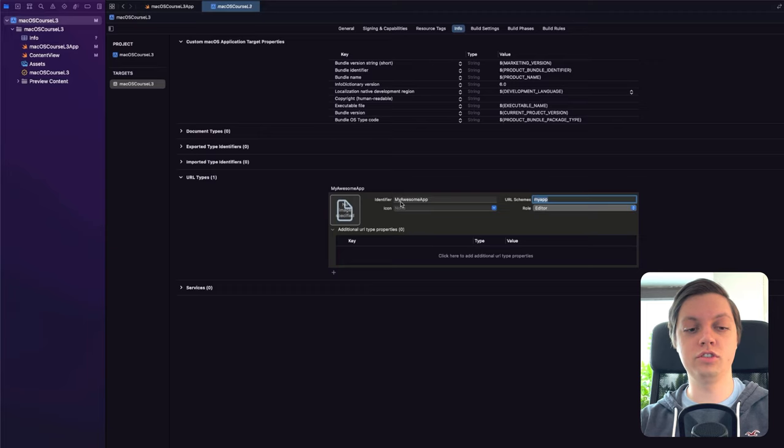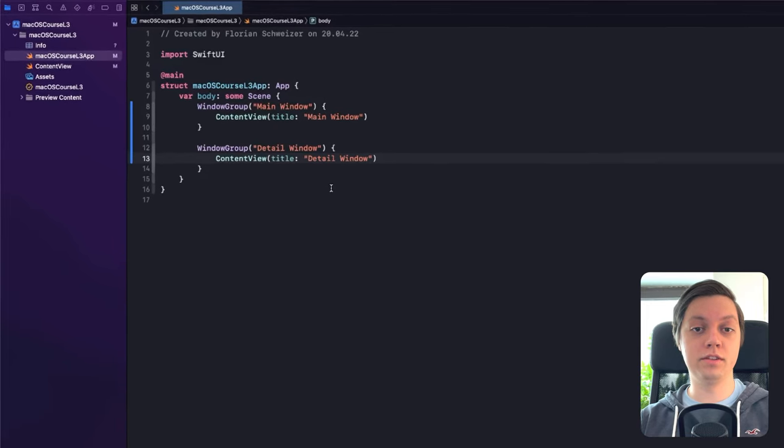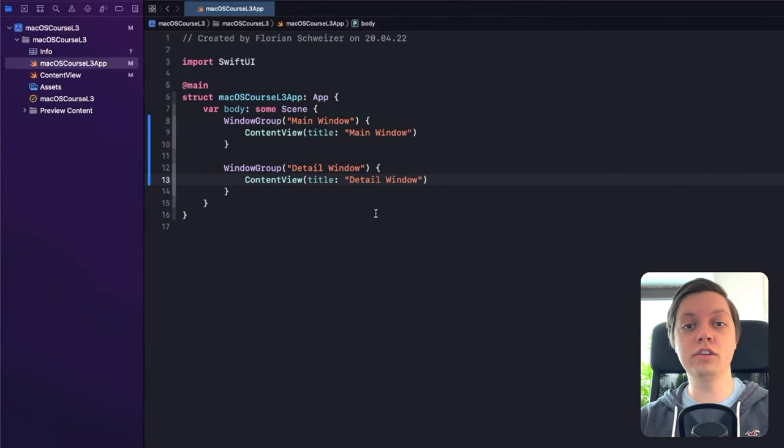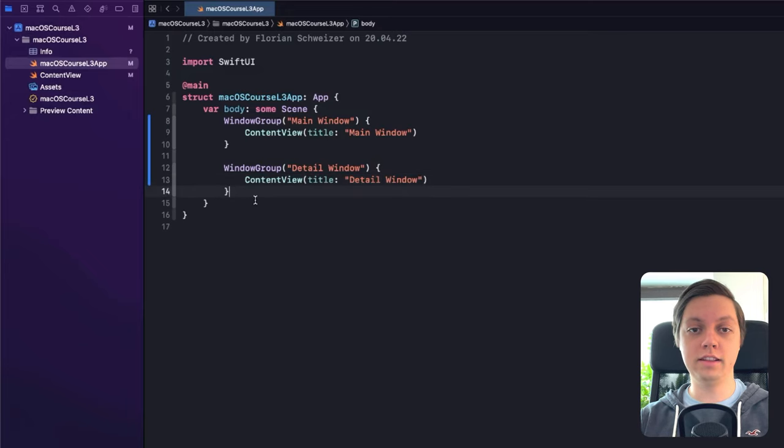Okay, so now we have registered a URL type. So macOS knows that our app should be opened when this specific URL scheme, my app, is used. Now to let macOS know which window should be opened, there's actually just a single modifier that you need to add, and that's called handles external events. So let's add that one to our detail window, window group.